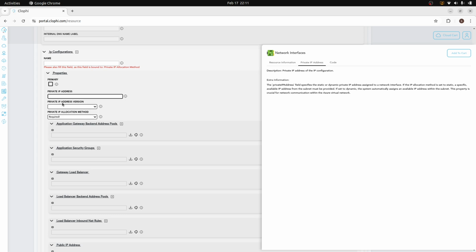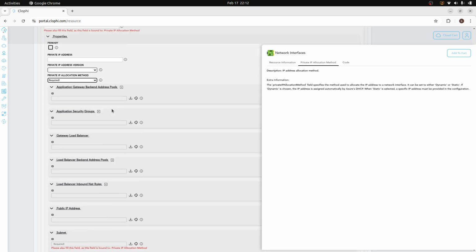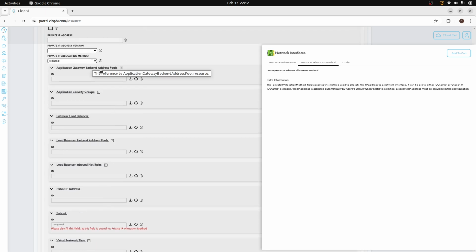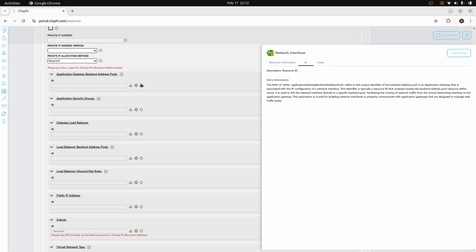Private IP address version defines whether the private IP is IPv4 or IPv6. Private IP allocation method specifies whether the private IP is dynamically or statically assigned. Application Gateway Backend Address Pools ID connects the network interface card to an application gateway for load balancing.